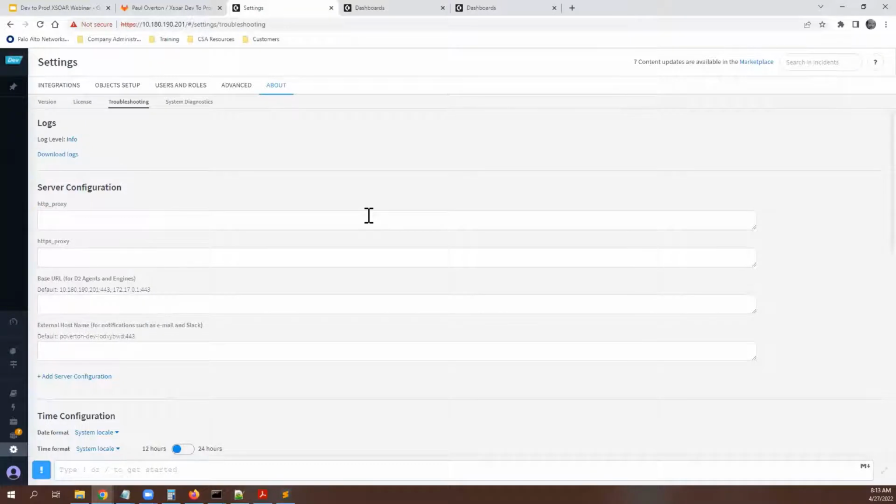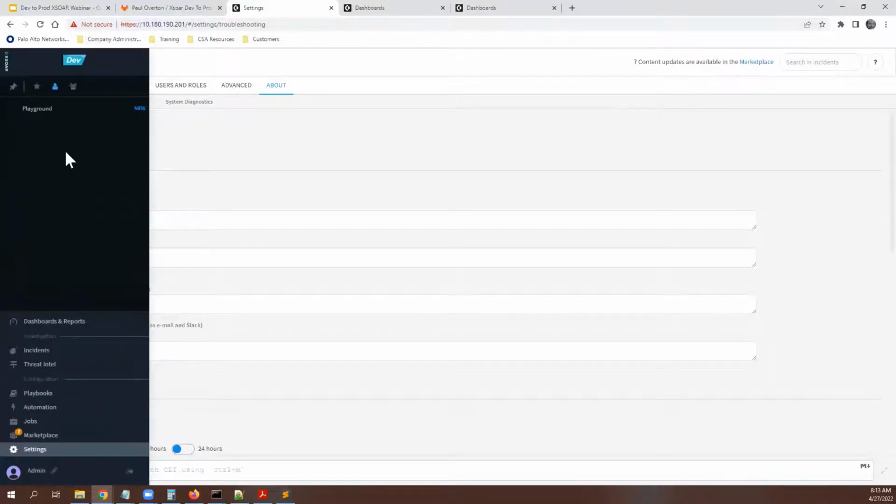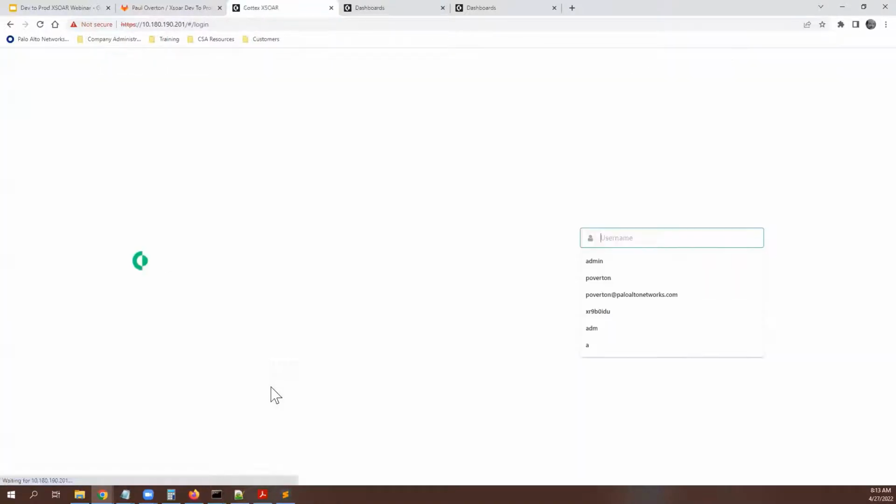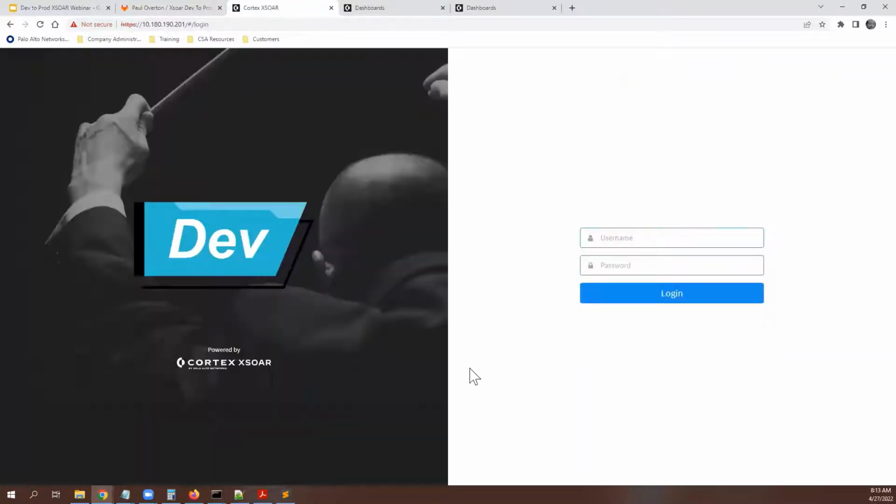So what we should see now is, when it refreshes, the minimized logo shows me my dev here. So now I know when I'm looking at this, even though I just have an IP, that I'm in my dev environment. And when I log out, I now see my Cortex has been replaced with that dev icon. So it's very clear now that I'm in my dev environment, where before that wasn't so clear.